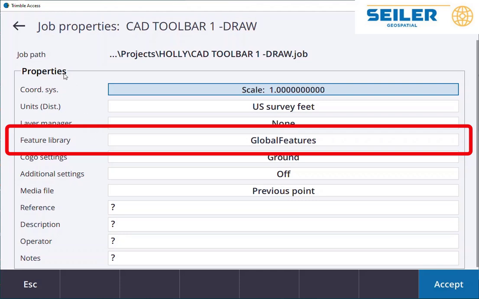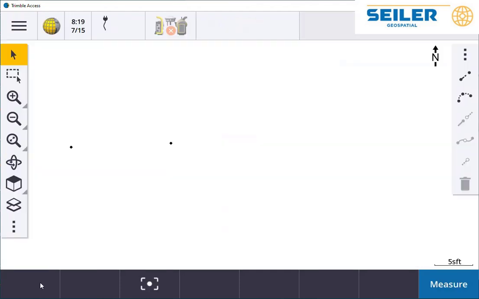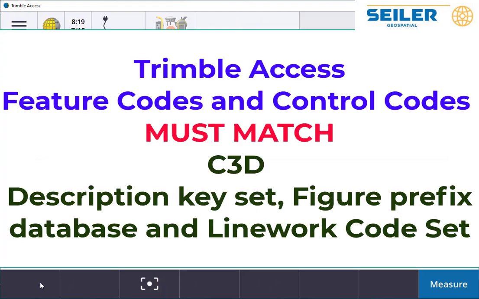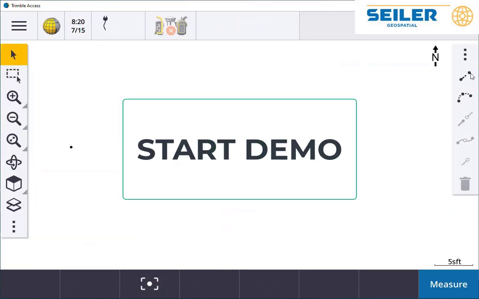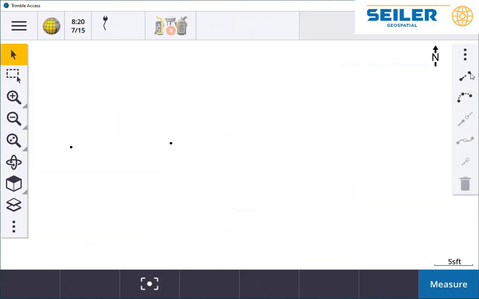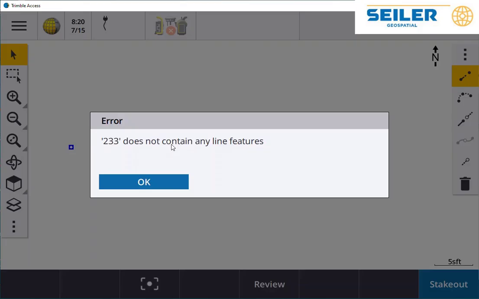Found it very helpful. Your feature code library has to have points, lines, and when you're doing measure, you have to have polylines. You want your feature code library to match the description key set and linework code set if you're going to send this data into Civil 3D. If you don't have a feature code library attached, or your points are not coded, and you try and use the CAD Toolbar, I can start a line, click on a point, try and draw a line, and I'm going to get an error because Access doesn't know what to draw, right? It doesn't know what color, what line weight, what to call it.